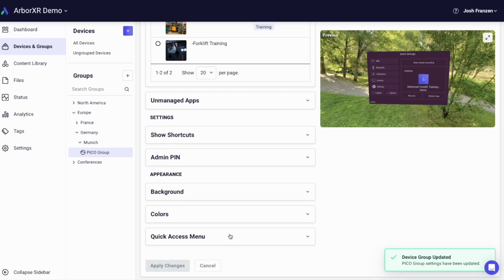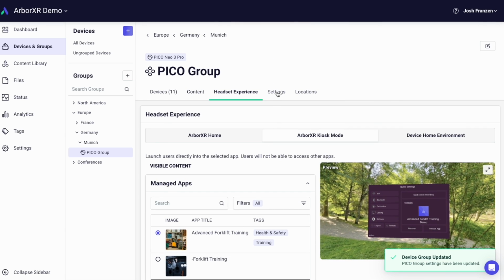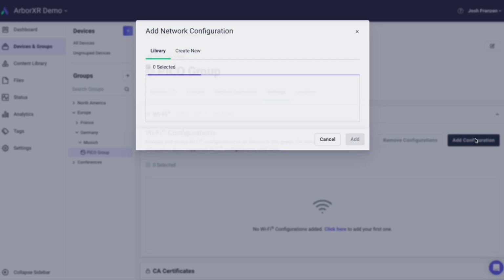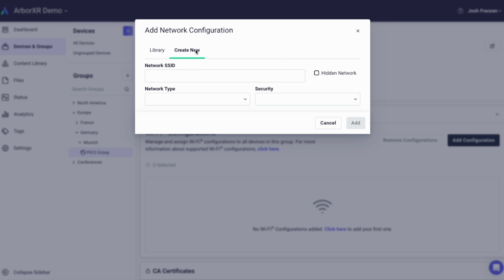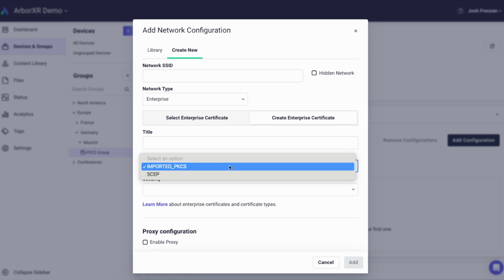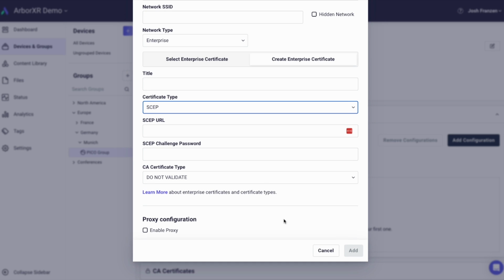In settings, you can manage the device's Wi-Fi networks, security settings, OS updates, and certain system settings. Arbor XR supports both the personal and enterprise modes for WPA2 and WPA3. Various encryption protocols and authentication types are supported, including certificate-based authentication.